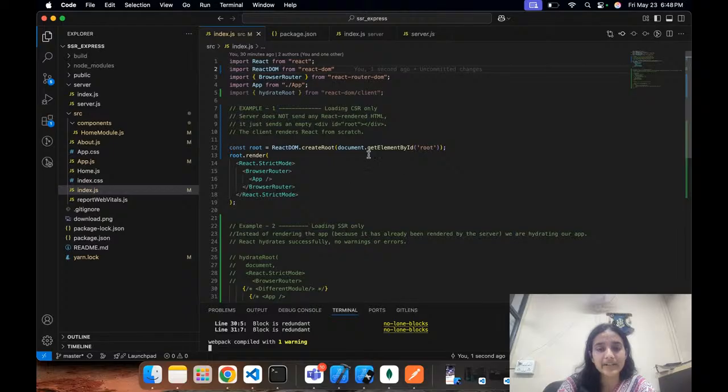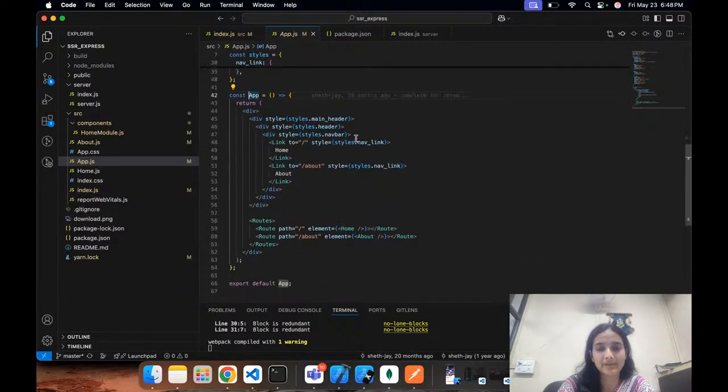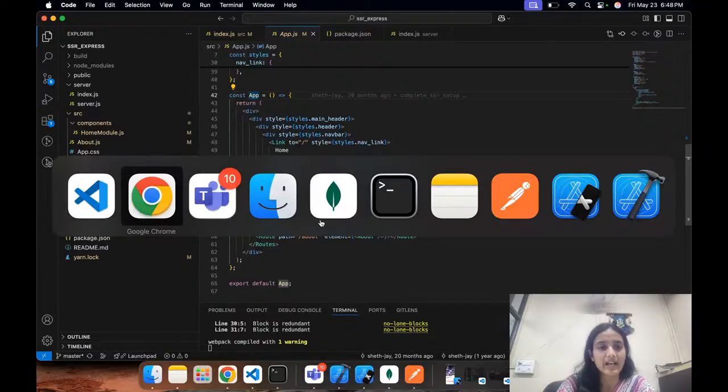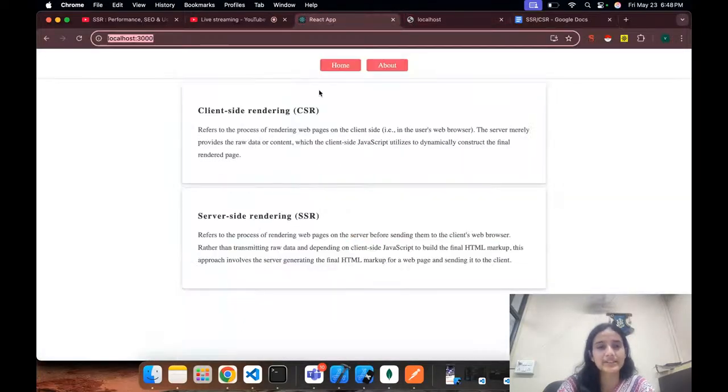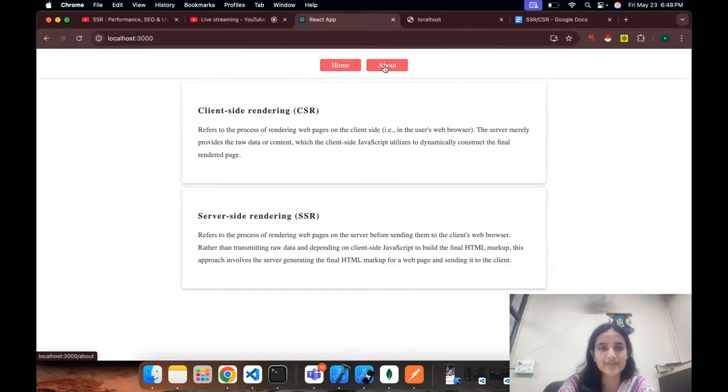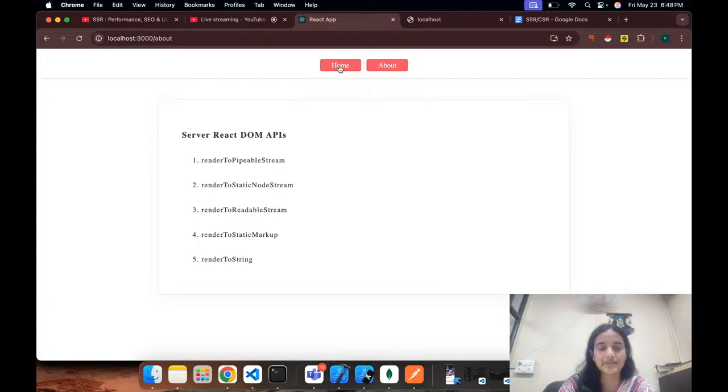So firstly, I'll render using CSR. CSR means the React DOM will be coming from the root. For this we use, in React, root dot render. And I'm just calling this App component, which is a simple component in which there is a home page and an about page. I'll show you. This is just a normal page in which there is a home page and next is the about page.